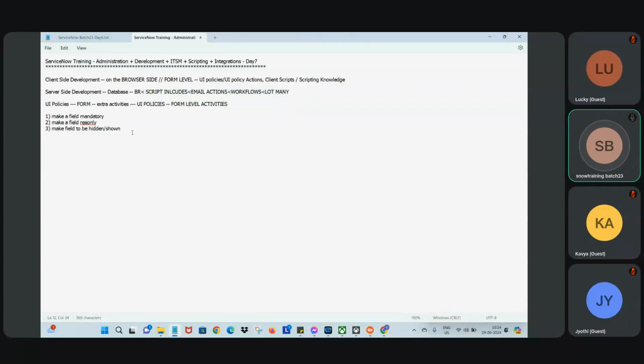UI policy is designed in such a way that if you wanted to make a field mandatory, read only, or if you wanted to hide that field on the form, then you can go for UI policies. What is the opposite of mandatory? Non-mandatory. This also you can do. What is the opposite of read only? Editable. If you make a field read only, you cannot edit, right? That means the opposite is editable.